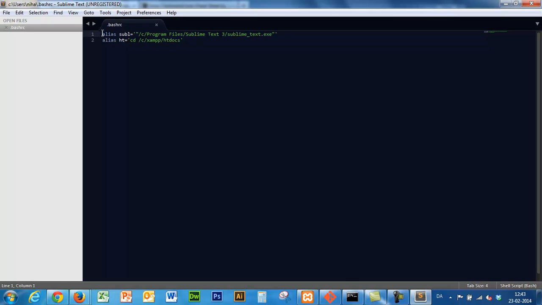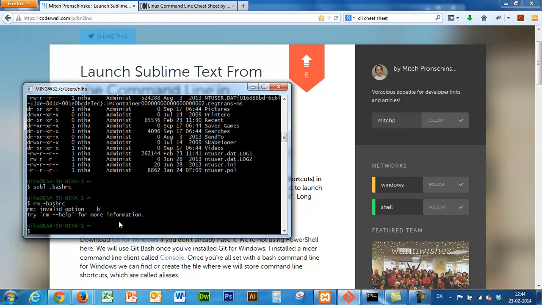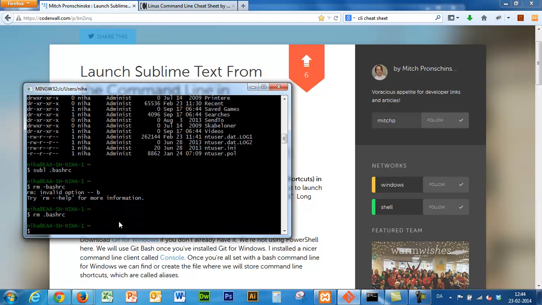This is the line you need to put into your .bashrc. And I have also another alias, ht, which brings me to the htdocs. So I'll just copy this and then I'll remove the file so I can show how to create it again. So I will use rm .bashrc. Now it's gone. And before, I just used the up arrow to see the previous commands I have used, as you can see here.